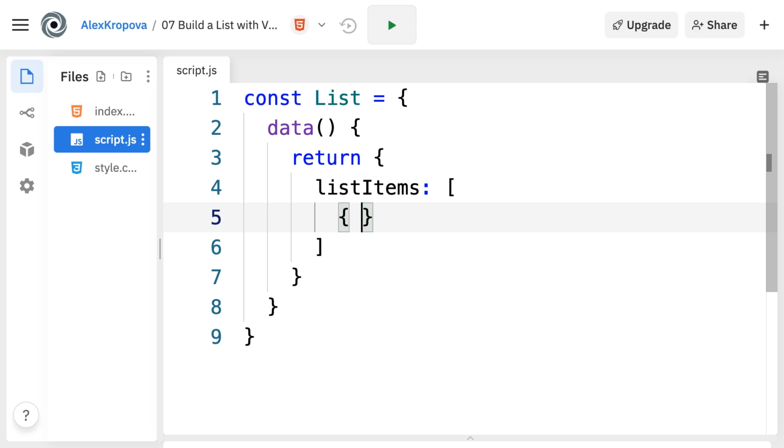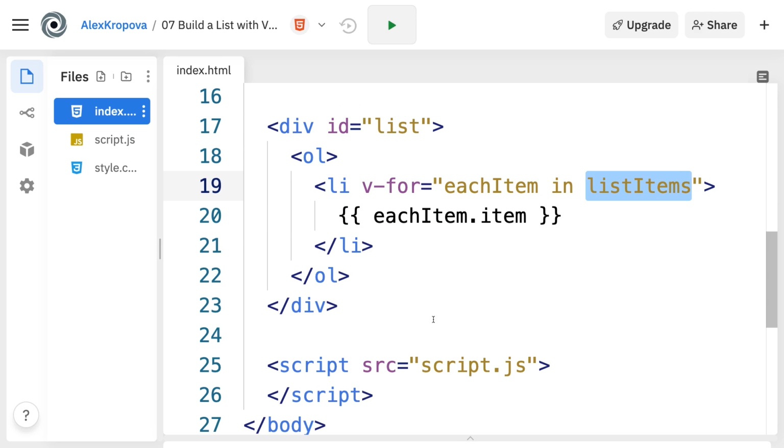We can call this item. In fact, we have to call this item because if we go back to index.html, you can see each item here, that is just a local variable local to this div. List items, that actually comes from Vue. That's a variable from Vue. And the item property of each item is referring to the item property inside of list items.